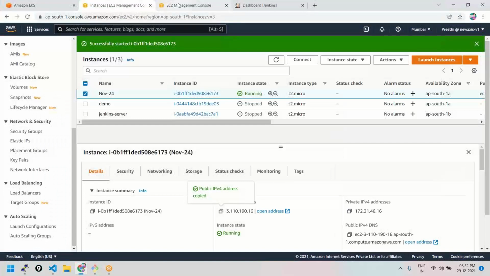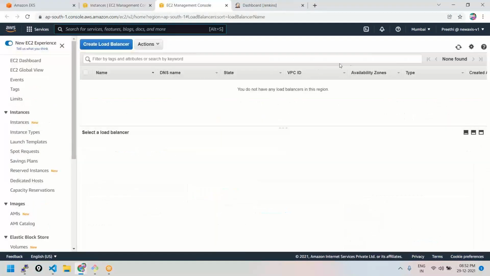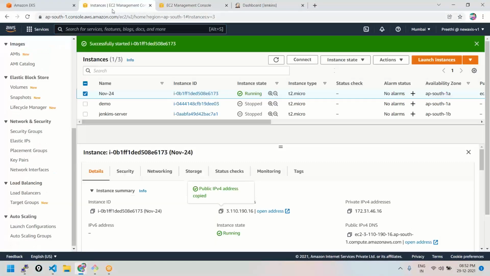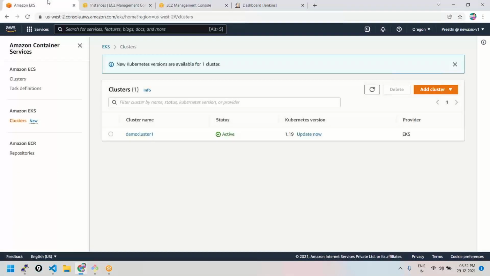Meanwhile, let me delete all the resources available in the old region, like this is Mumbai, this is Tokyo. It says it was ready, yeah?